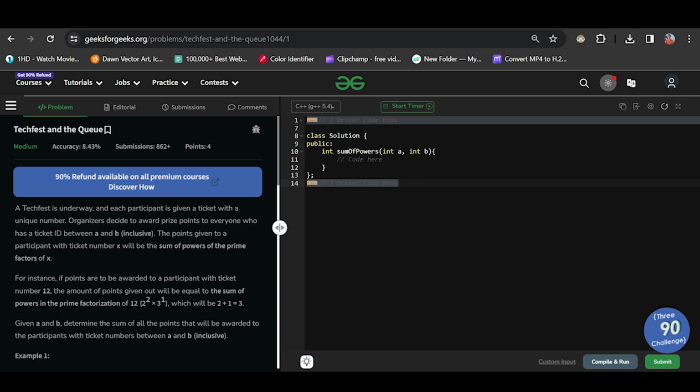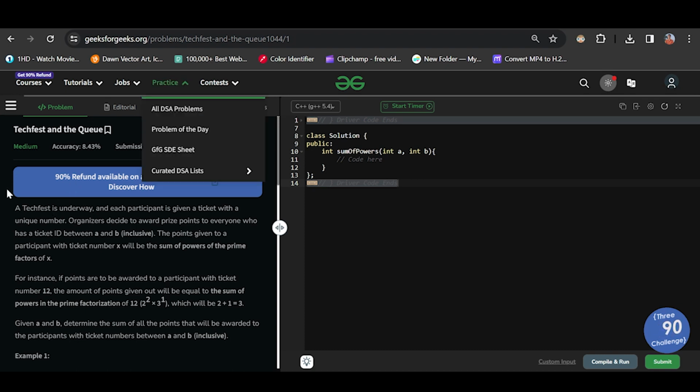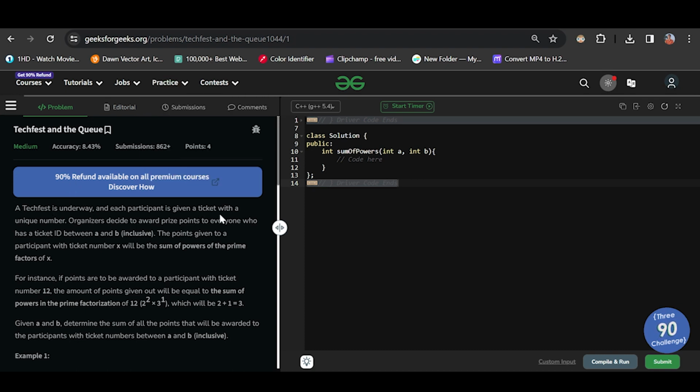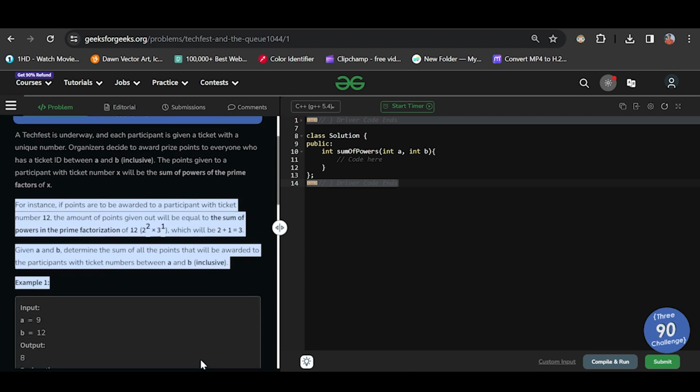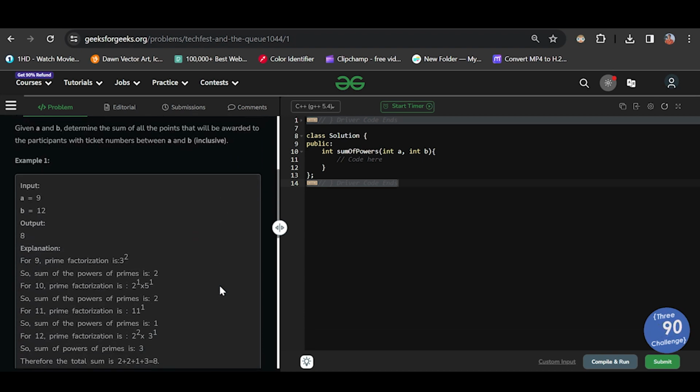In this video, we'll be trying to solve the problem of the day of 6th January, that is Techfest and the Queue. A Techfest is underway and each participant is given a ticket with a unique number. Organizers decide to award prize points to everyone who has a ticket ID between A and B inclusive. The points given to a participant with ticket number X will be the sum of powers of the prime factors of X. And now here's a follow-up. They also gave you a few examples to refer to.